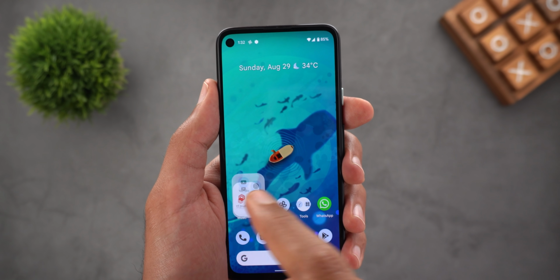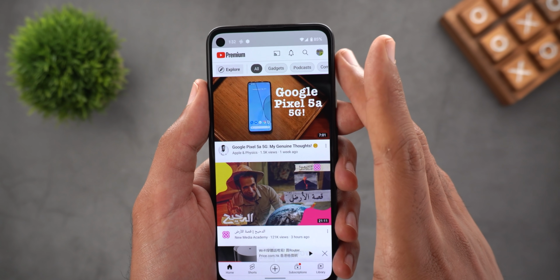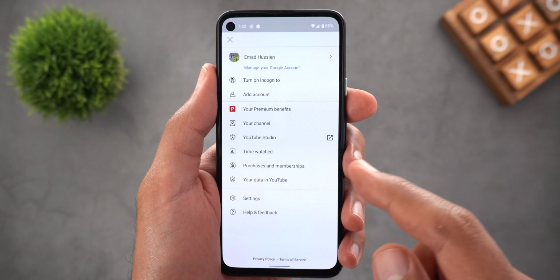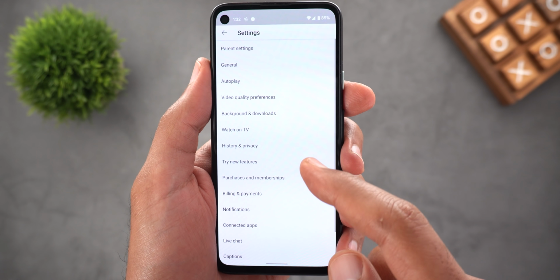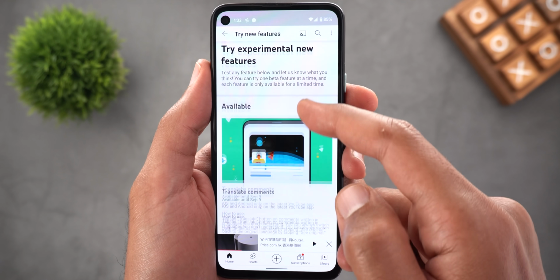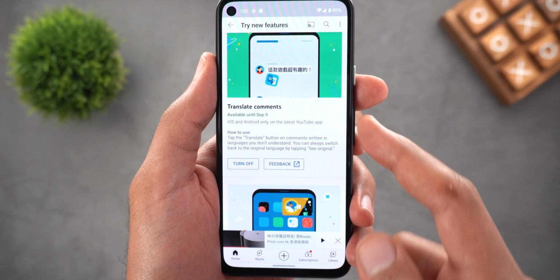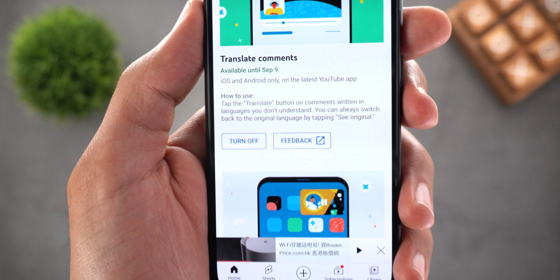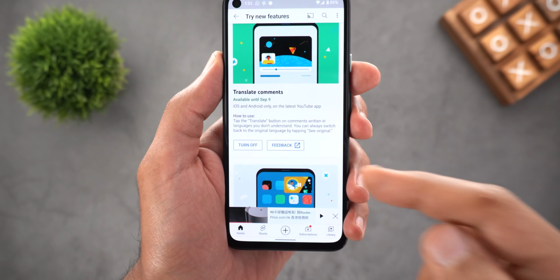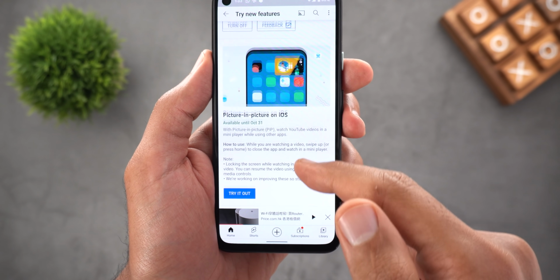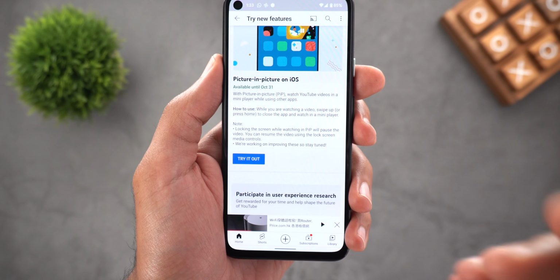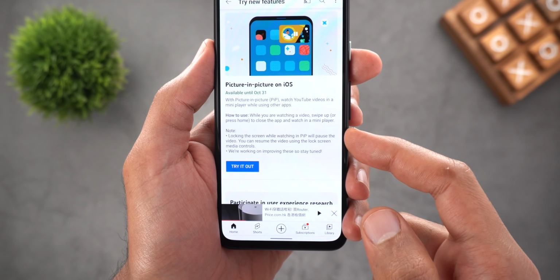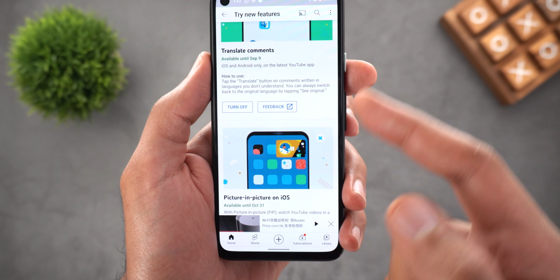The third feature I'm gonna show you is the ability to translate YouTube comments, and this one also requires enrollment. As we did with the picture-in-picture on iOS, we're gonna tap on the profile picture and then go to Settings and then Try New Features. Scroll down a little bit until you see Translate Comments, and tap on the Try It Out switch. Because I already tapped on the button, now it says turn off. But keep in mind one important thing, you will not be able to try the 2 features together. Once you activate one of them, the other one has to be turned off. So you need to keep that in mind, especially if you are using iOS, because you will not be able to use picture-in-picture on iOS in addition to translating comments.